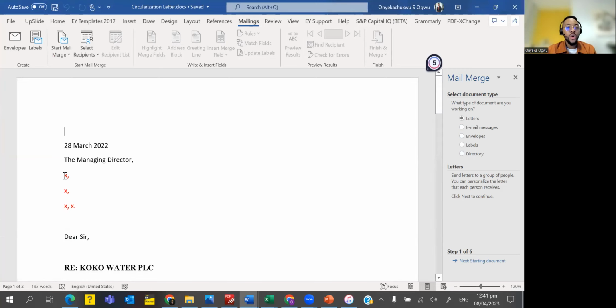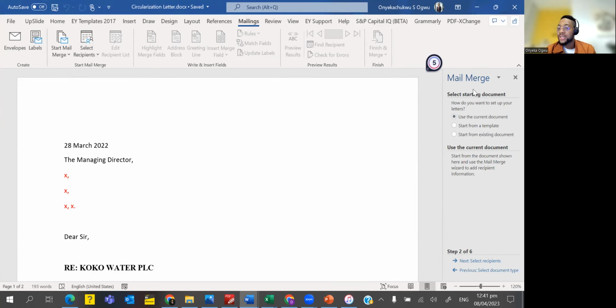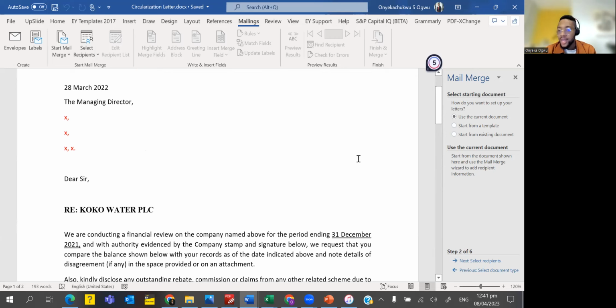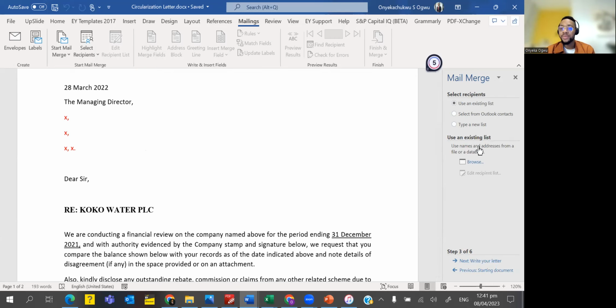So for example, what we want to do is send these letters to different people. Excel is asking us, are you doing letters or something else? Let's assume we are doing letters. We click on next, start document. Excel, don't worry, this document is the template I'm using. Excel says, okay, no problem.